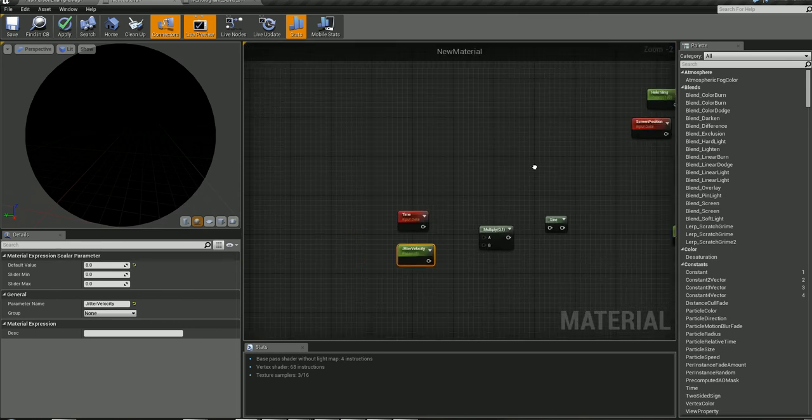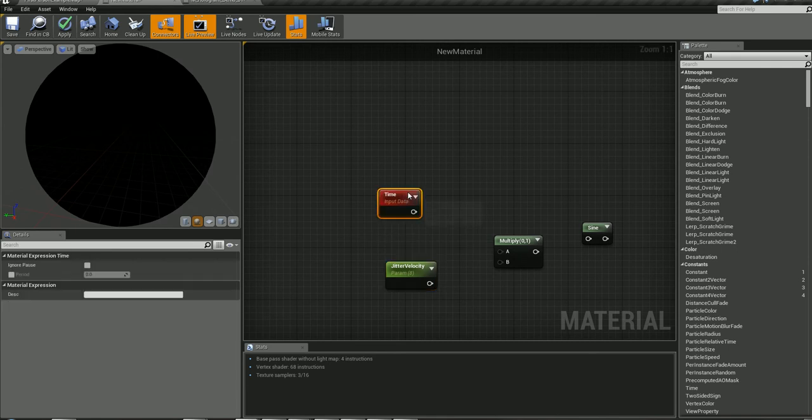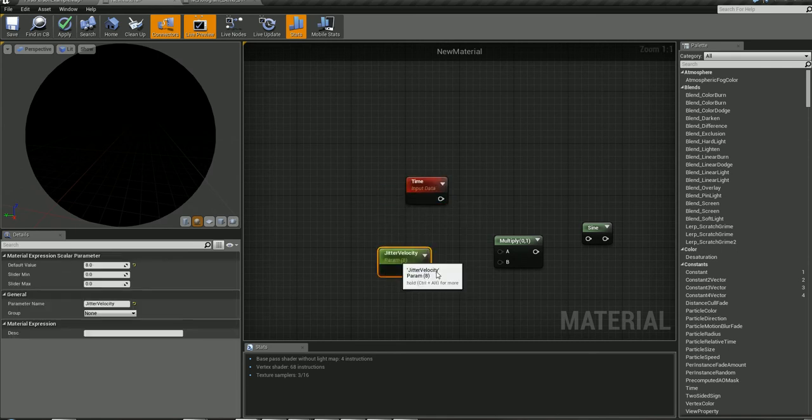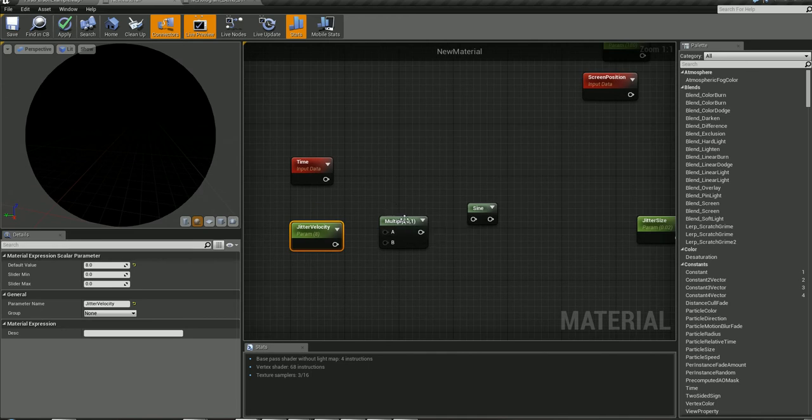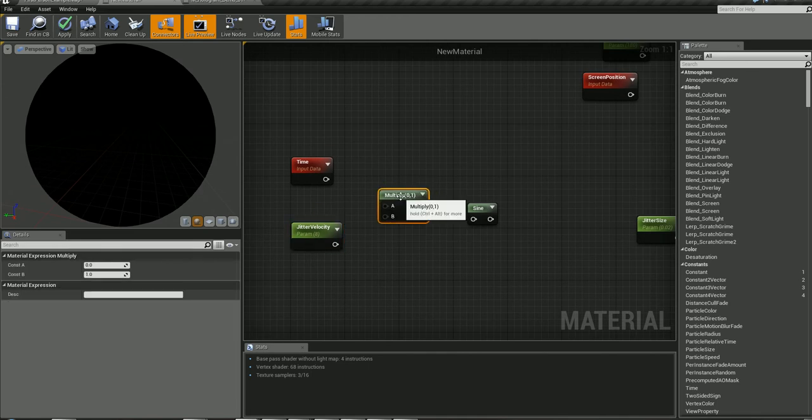All right, so we're going to go over here. A few things we need. We need another time node. We made that earlier. We need another scalar node. We set that to 8. And we're going to need a multiply. Now these are going to be the base of adding more, I guess you could say, a little bit more movement.